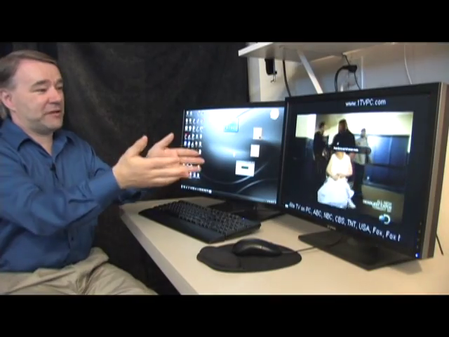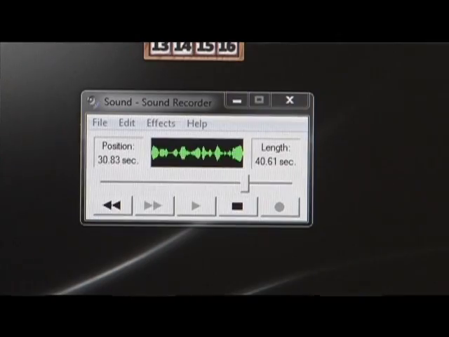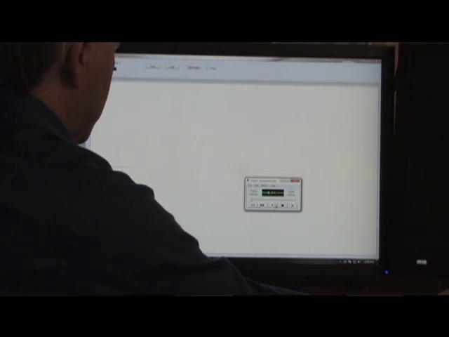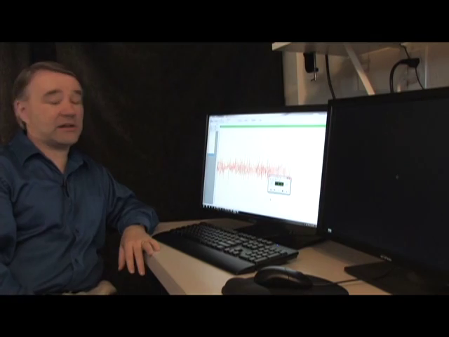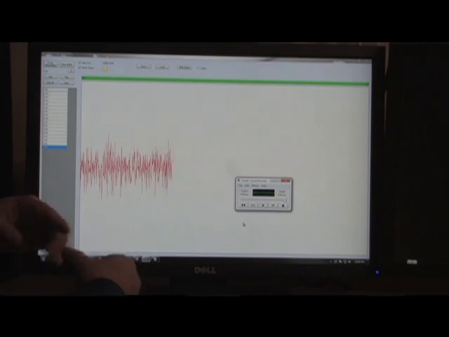So here we have the Discovery Channel playing live. We're pulling in some samples right now. It's Windows Sound Recorder, just for example. Then we go to our program, take that audio soundtrack, and it can analyze it. It's going to listen to it and start deciding statistically whether it's part of the program or not.